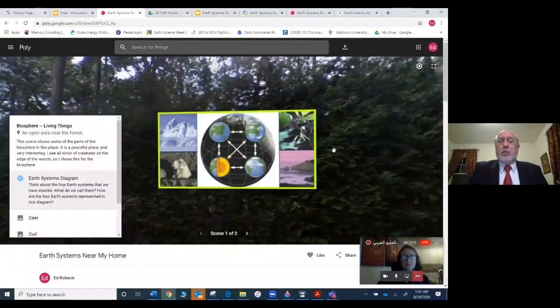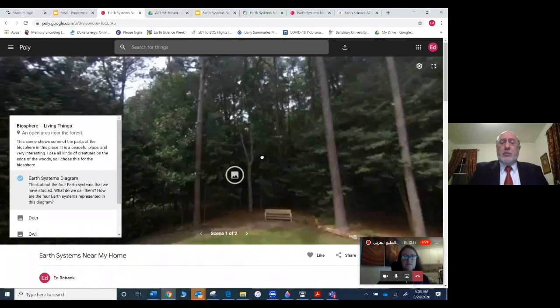So this is what's called a point of interest. This one is a diagram of the Earth systems. I'm not going to go into Earth systems today. This is something that we teach about, and the students will be familiar with this diagram. And then we can look at other points of interest.